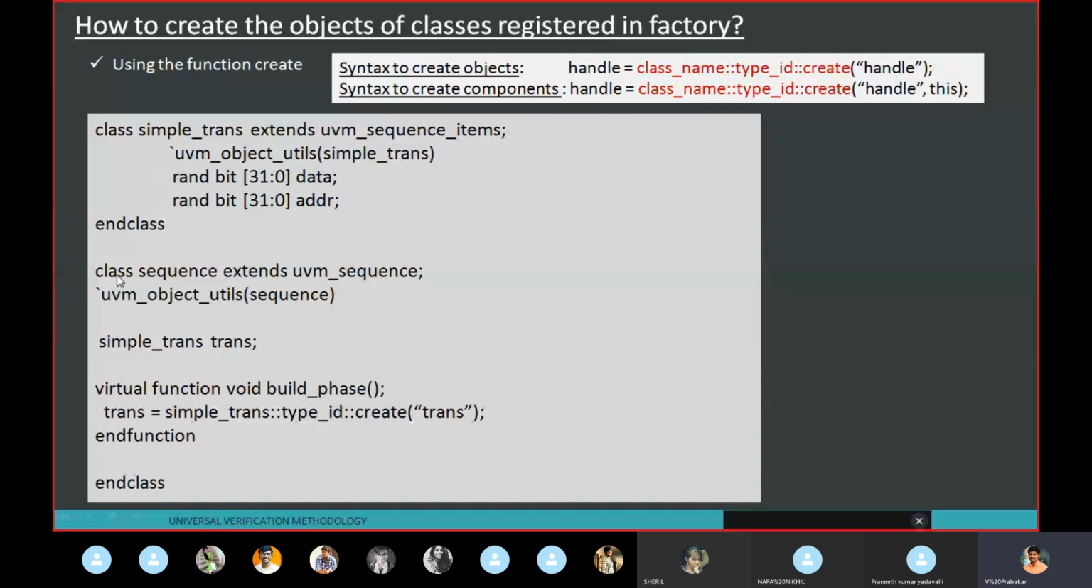Now in the sequence, I am going to call this sequence item, and with the help of this sequence item only, I am going to create the sequence. First I have to write the sequence: class sequence extends from uvm_sequence. Sequence and sequence item are both object type. So tick uvm_object_utils, I am registering this sequence to the factory with the help of this macro. Tick uvm_object_utils sequence. Then I am instantiating this simple_transaction: simple_transaction trans. So I created a handle.